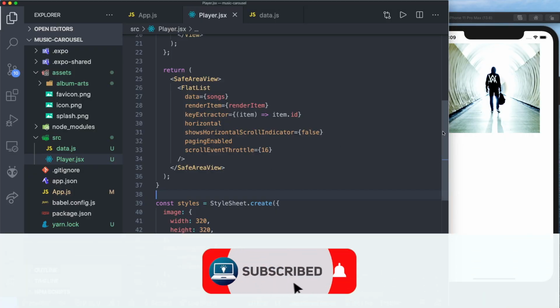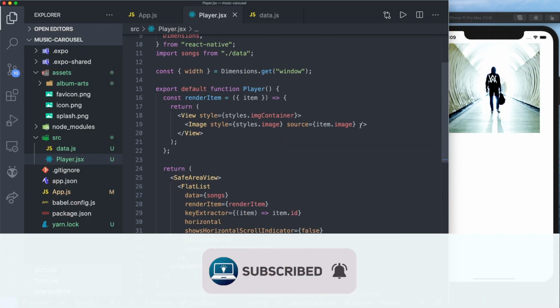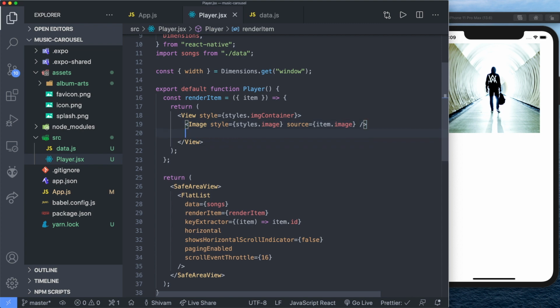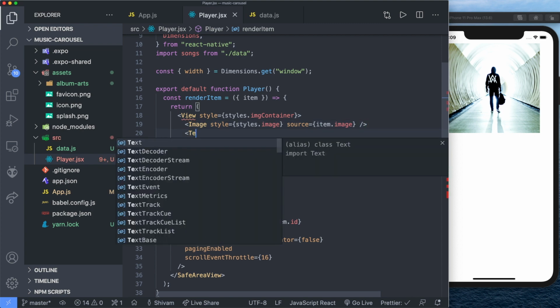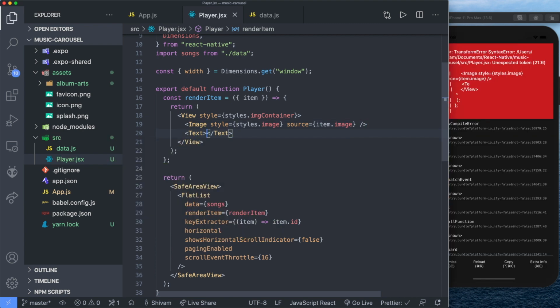Okay guys, so to show the name, for now you can just put a text here and show it, which is not so cool.